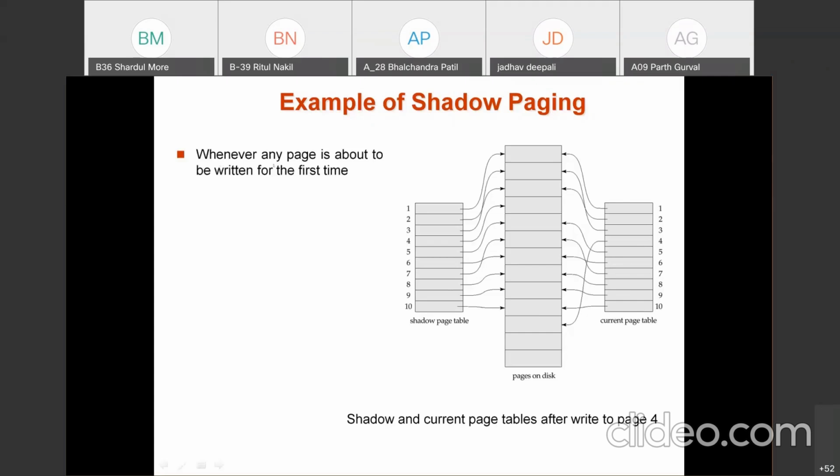See how it actually happens in the shadow page table scheme. Whenever any page is about to be written for the first time, first find an unused page on the disk. Suppose the transaction wants to modify some page, to write some values or data item on a page. First find an unused page on the disk. Now see in this example.